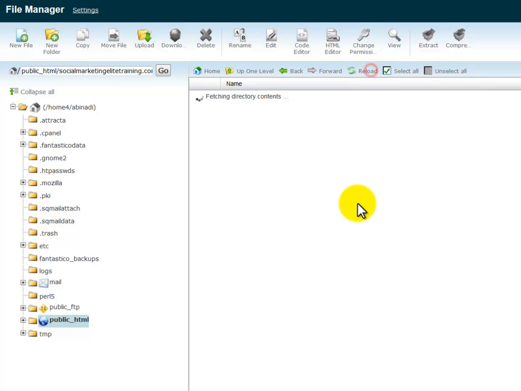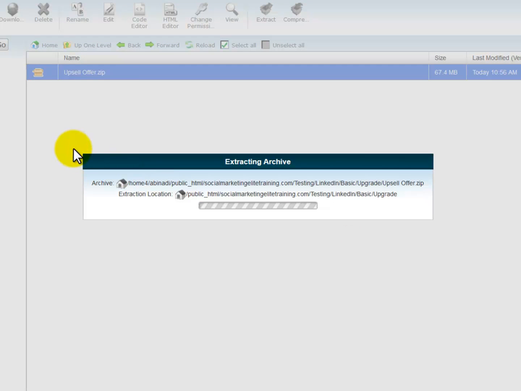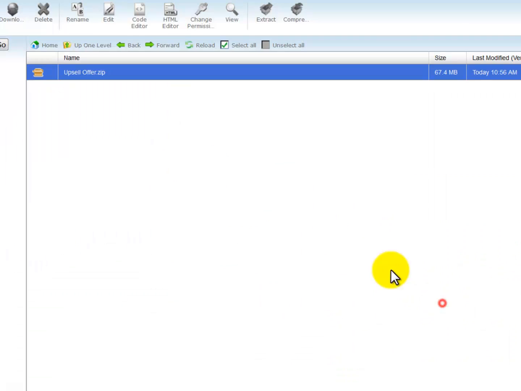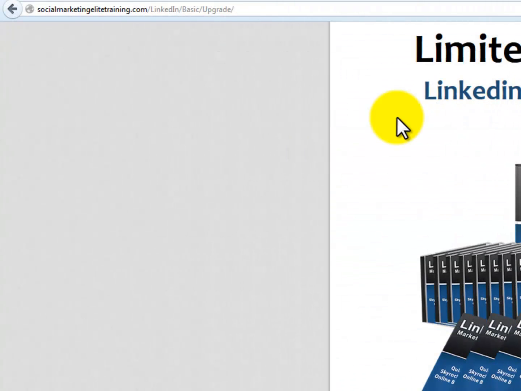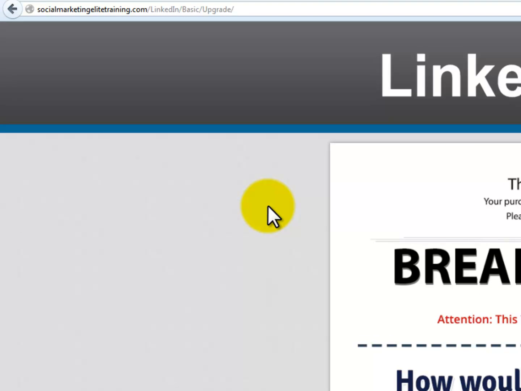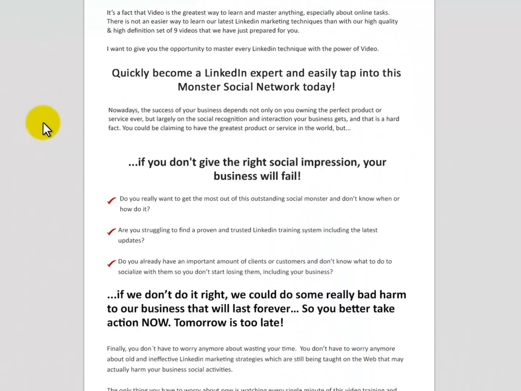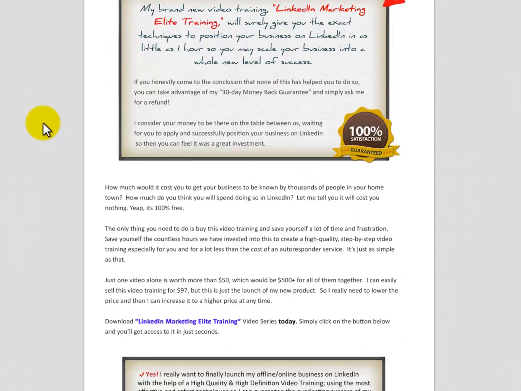Go back to the File Manager, click on Reload, and there you have your zipped file. Right-click on it, click Extract, Extract Files, click Close, and click Reload once again. And there you have all your upsell offer files live. Just visit that specific folder. In my case, it is socialmarketingelitetraining.com/LinkedIn/basic/upgrade. Now I advise you to check that everything looks great. Okay, wonderful. All is looking great with the upsell offer too.